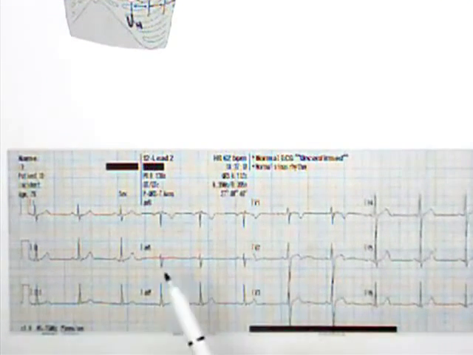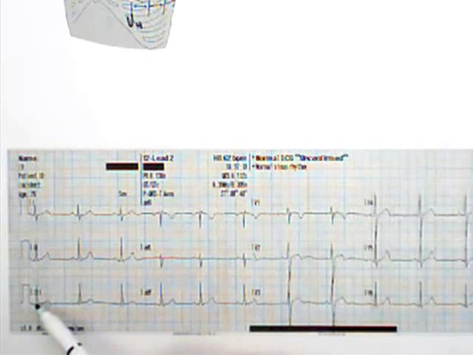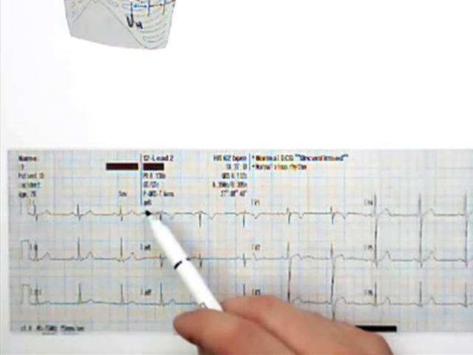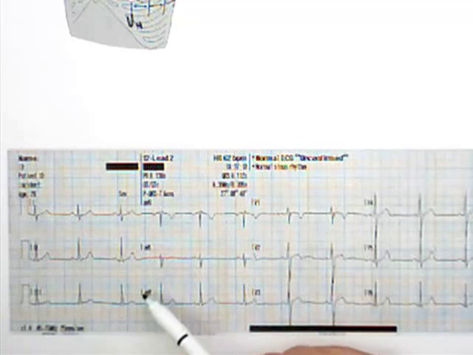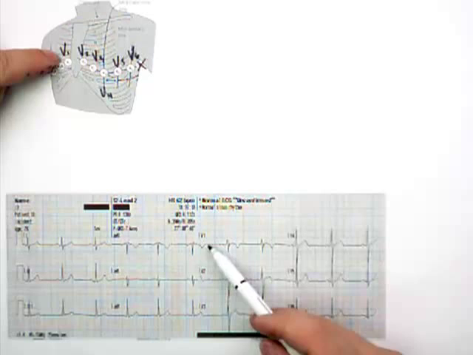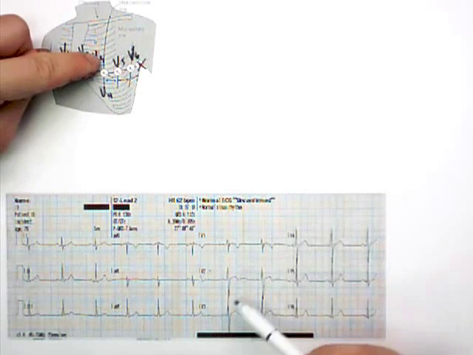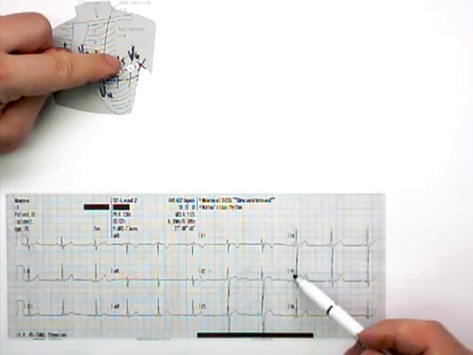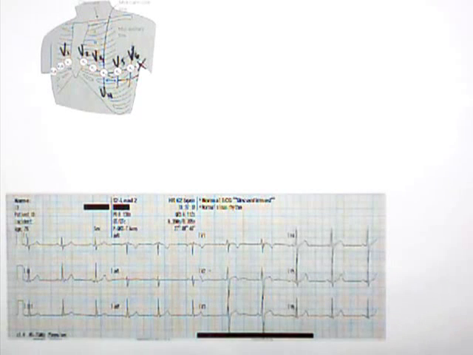So when we're down here on the trace, we have lead 1, lead 2, lead 3 that we've already covered. We've got our augmented leads, which are AVR, AVL, and AVF. Then we have our 6 precordial leads, so V1, V2, V3, V4, V5, V6, and so that's our 12 leads.